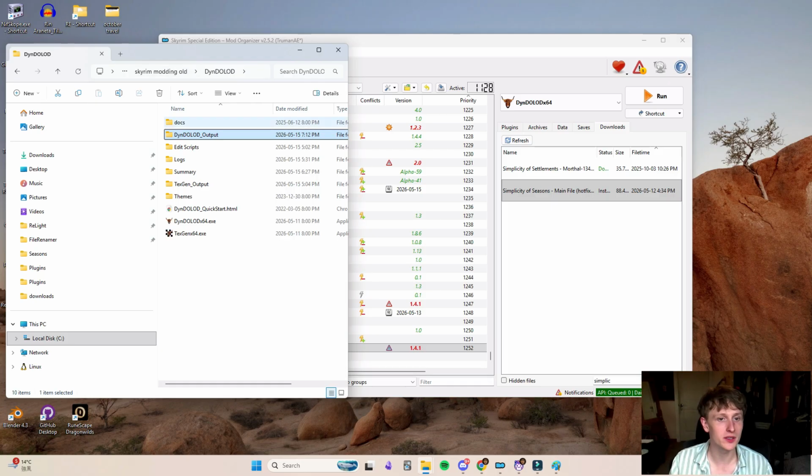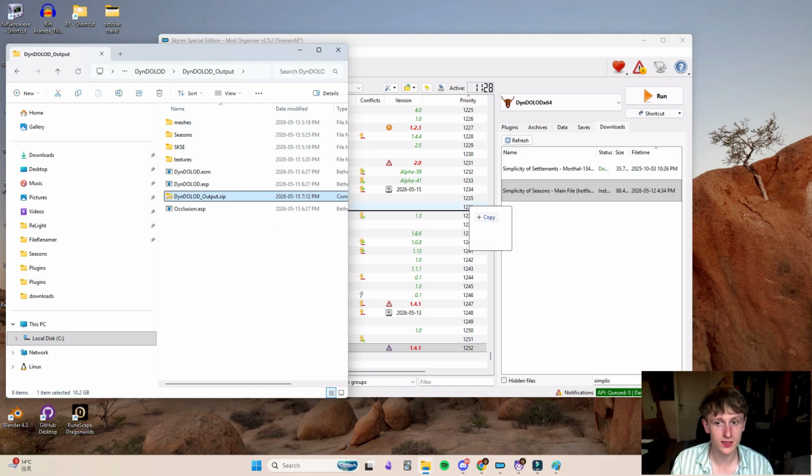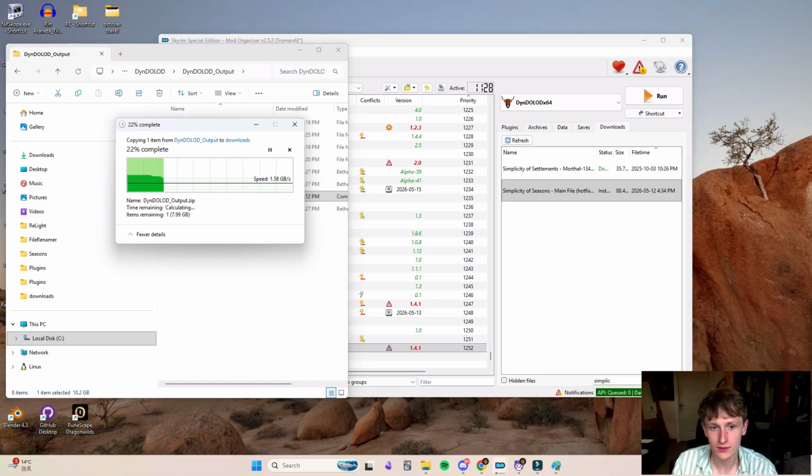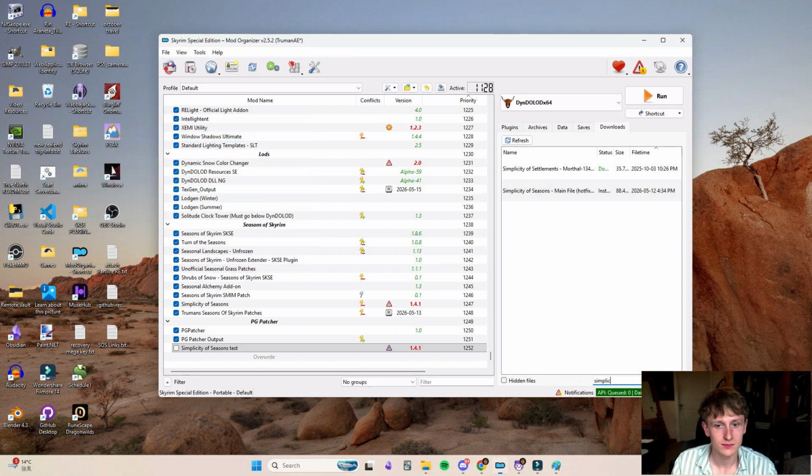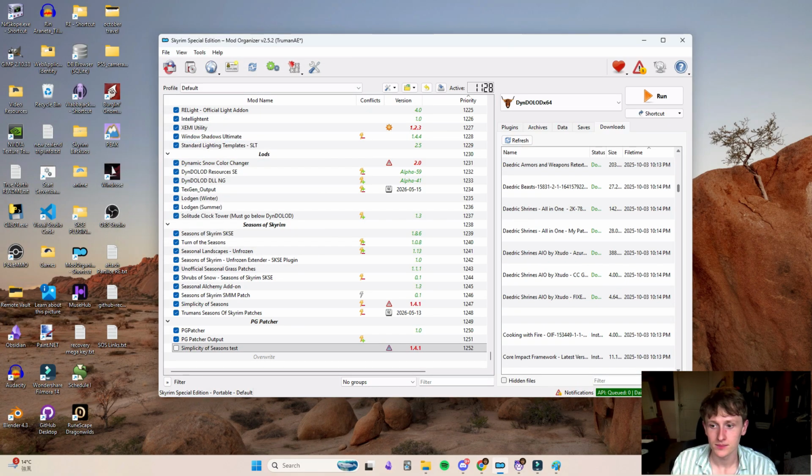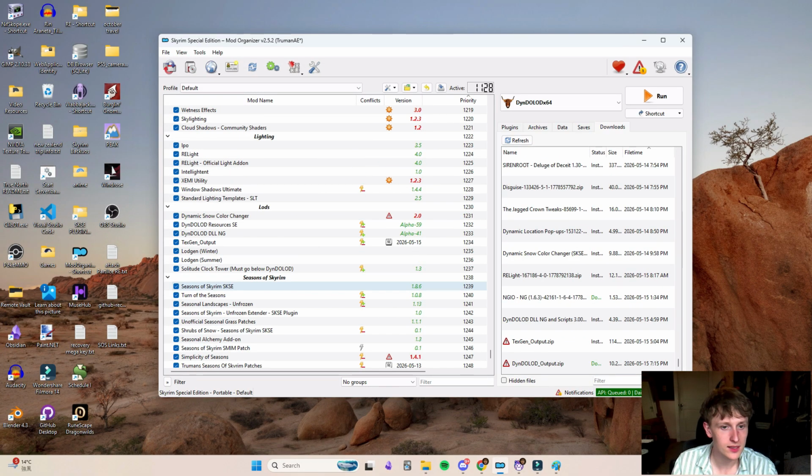So go to where you downloaded your DynDOLOD install. Go to DynDOLOD output, drag it over to your mod file, and install it like a mod. And you're going to want to put it right below your TextGen output.